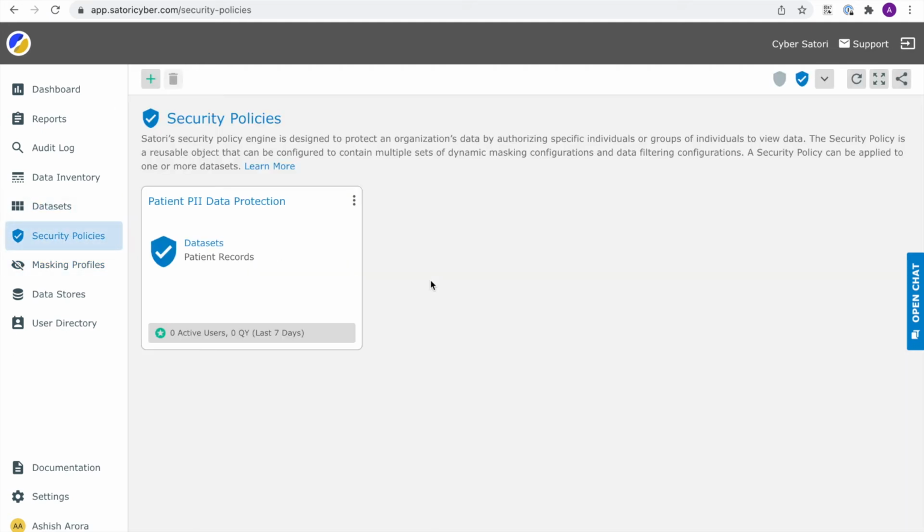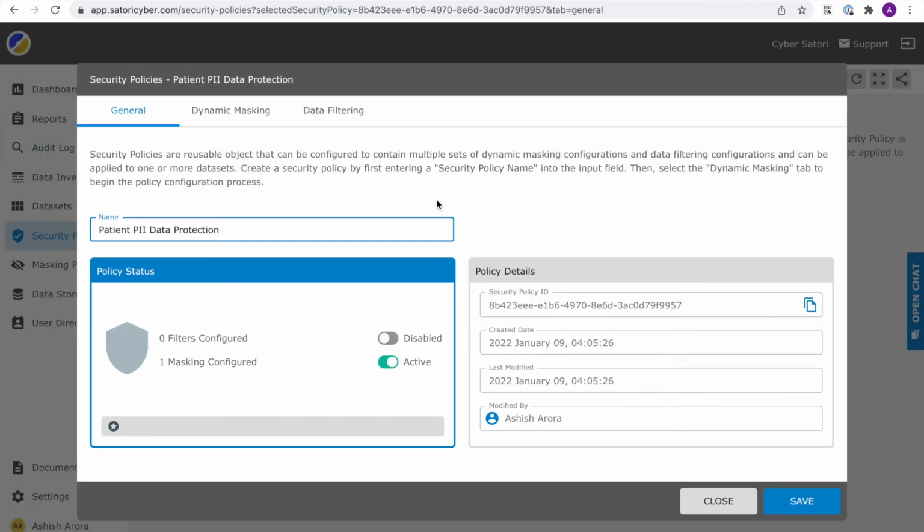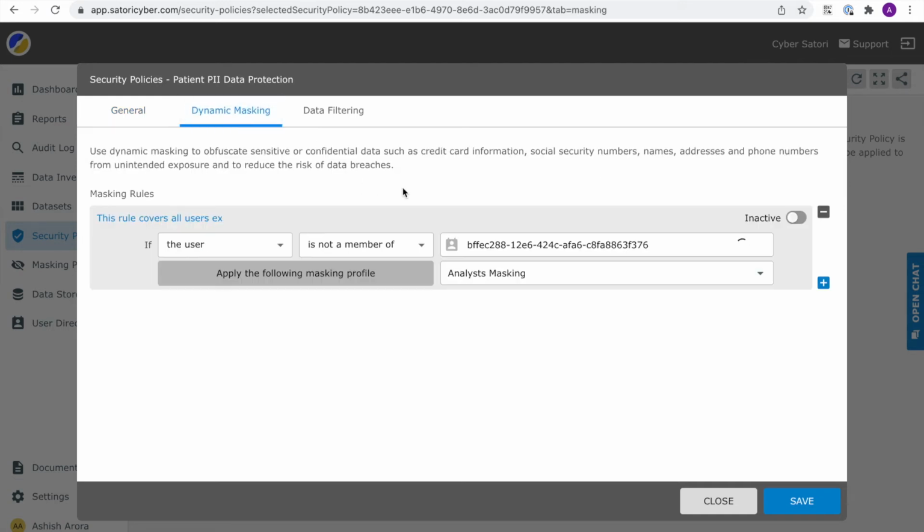A security policy basically contains 2 tabs. You can create your new security policy from here, and you can explore this sample security policy. In this sample security policy, it contains 2 tabs called dynamic masking and data filtering. Dynamic masking is basically applying those masking profiles that we have created in step 1 to the group of users who are not a member of the authorized PI and PHI group, and we will see who the ones who are actually authorized are, and that's how simple it is to create a masking profile.